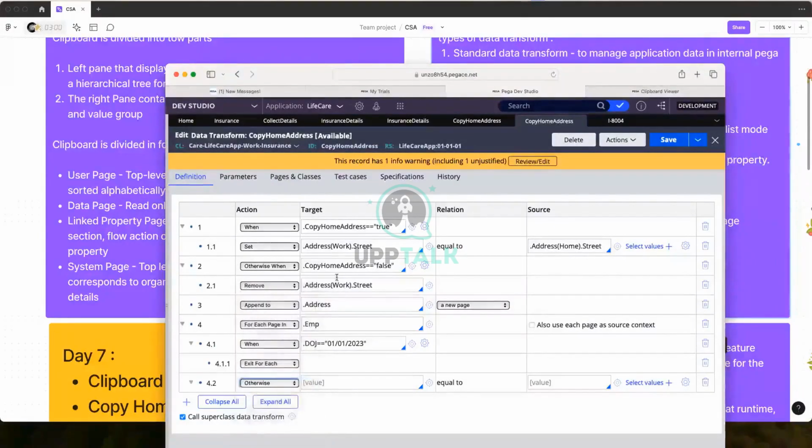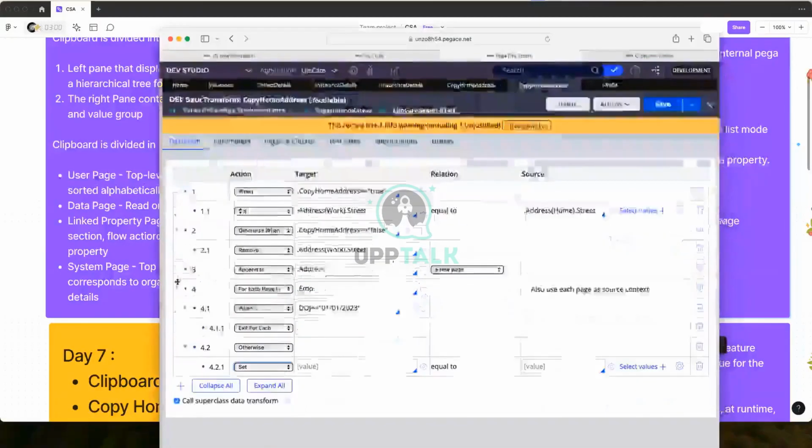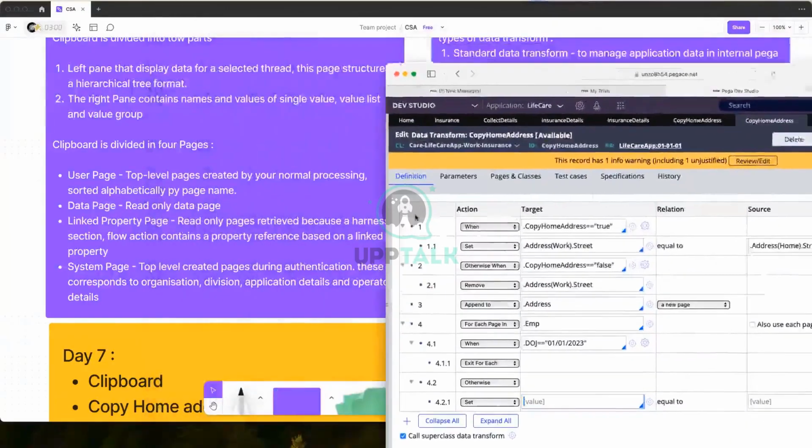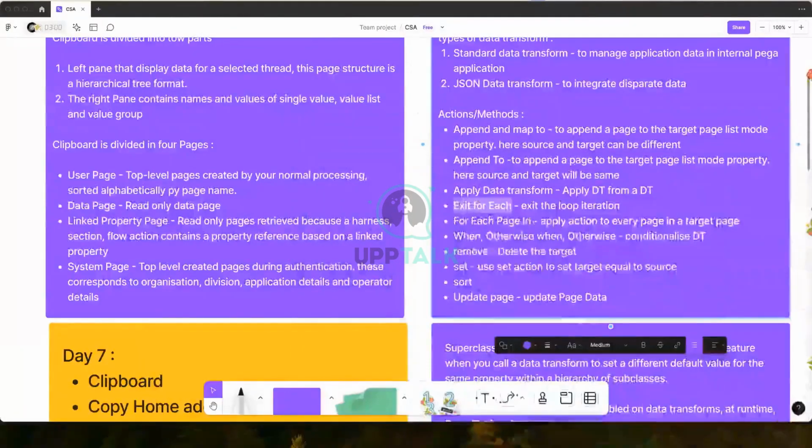And suppose you are looping through employee pages. Wherever the date of joining is this one, we will exit. If it is not, then we will do something. We will have some interaction. Each page in, we will loop, exit for each. We will exit that loop. Otherwise, date transform.